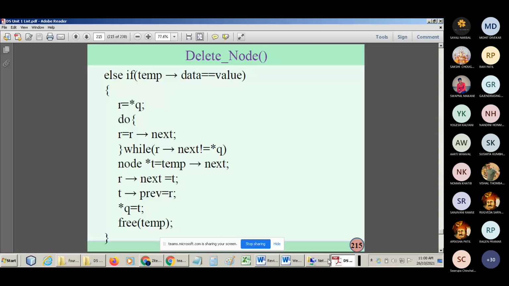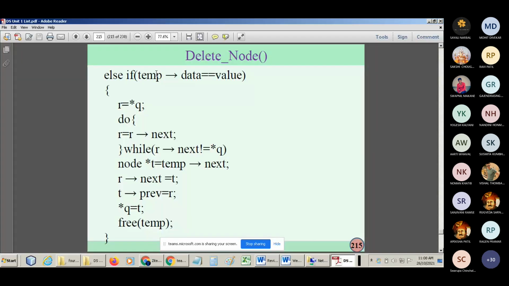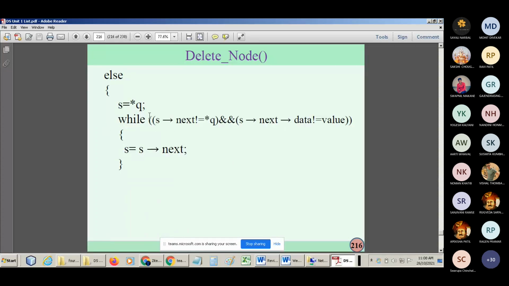Delete this first node. Okay, now if it is not the first node, then it can be an in-between node. So the else of this if is the in-between node or last node. Then you have to find out the desired node.